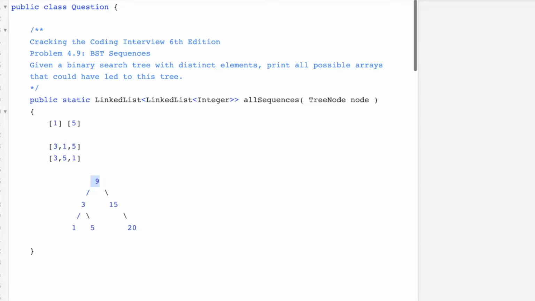One thing that's kind of important to note is, I could go with this example.